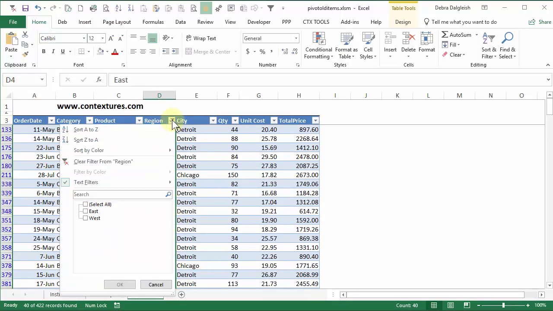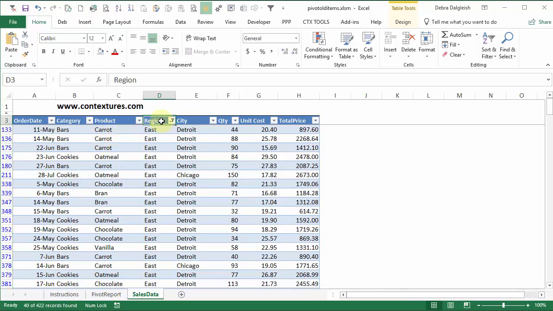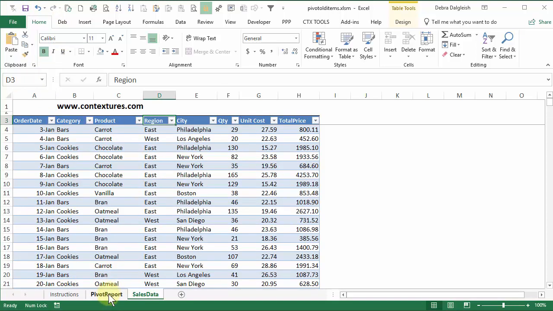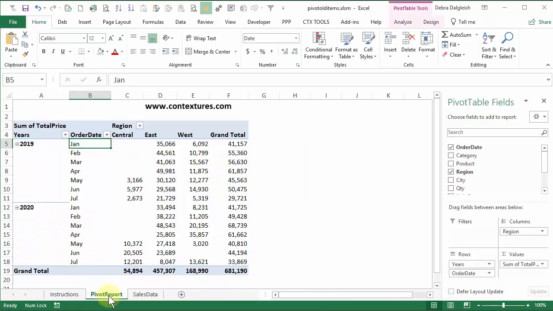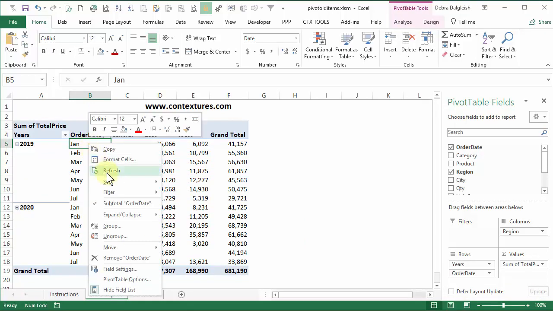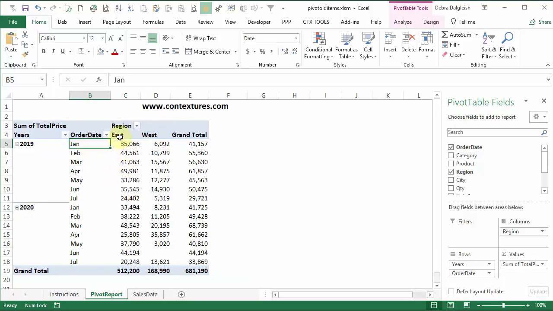Now if I look at the drop down, only East and West are appearing in this table. I'll clear that filter and go back to my pivot table. We haven't refreshed this yet, so I'll right click on a cell and click refresh, and now we only have East and West here.